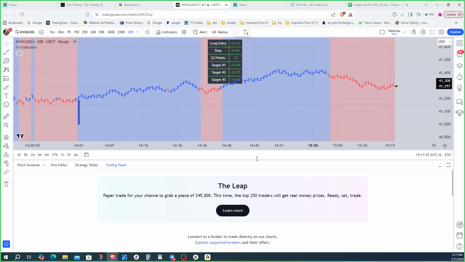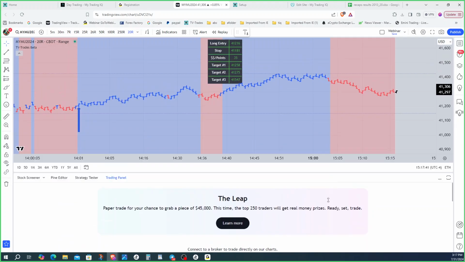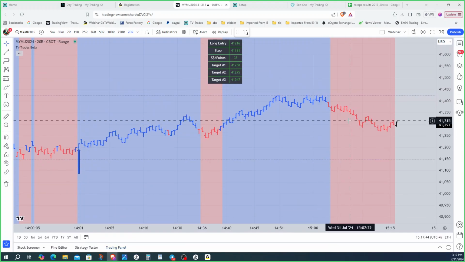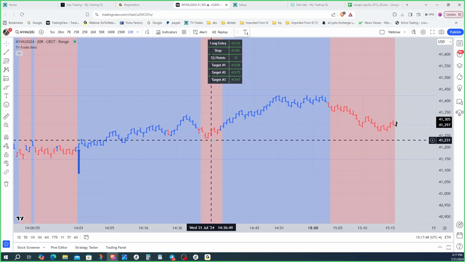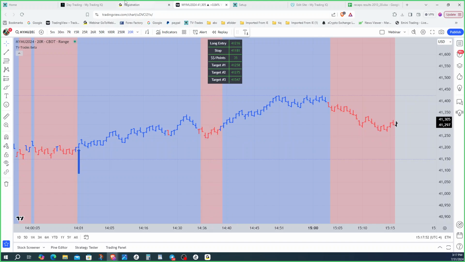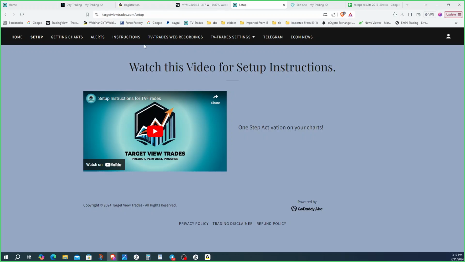I know AMP is down here, and if you have your account at AMP, you may feel inclined to click on that and connect your data from AMP to TradingView and do all that kind of stuff. And that may be a good thing for you. It may not. I know the real-time futures data for TradingView is $7 a month. All right, if you watch the setup video, go to targetviewtrades.com and watch the setup video. In the first minute or two, I show you how to get the futures data. Okay, so that is what I would do there.